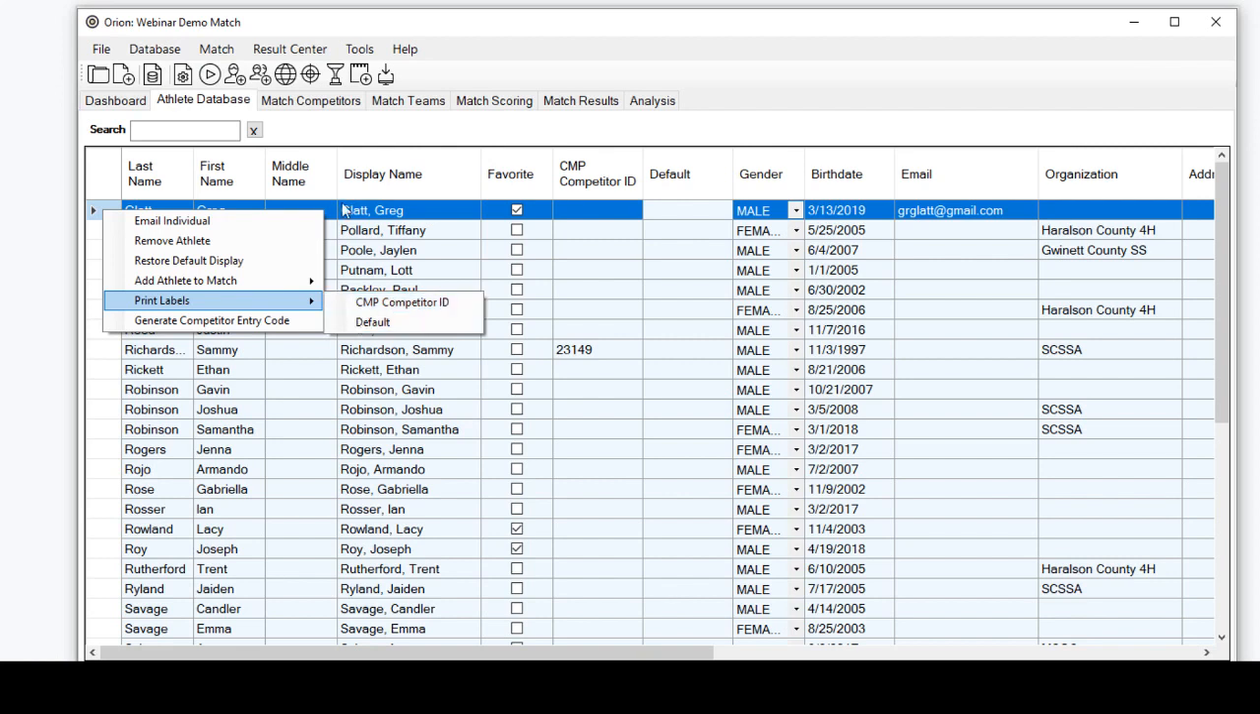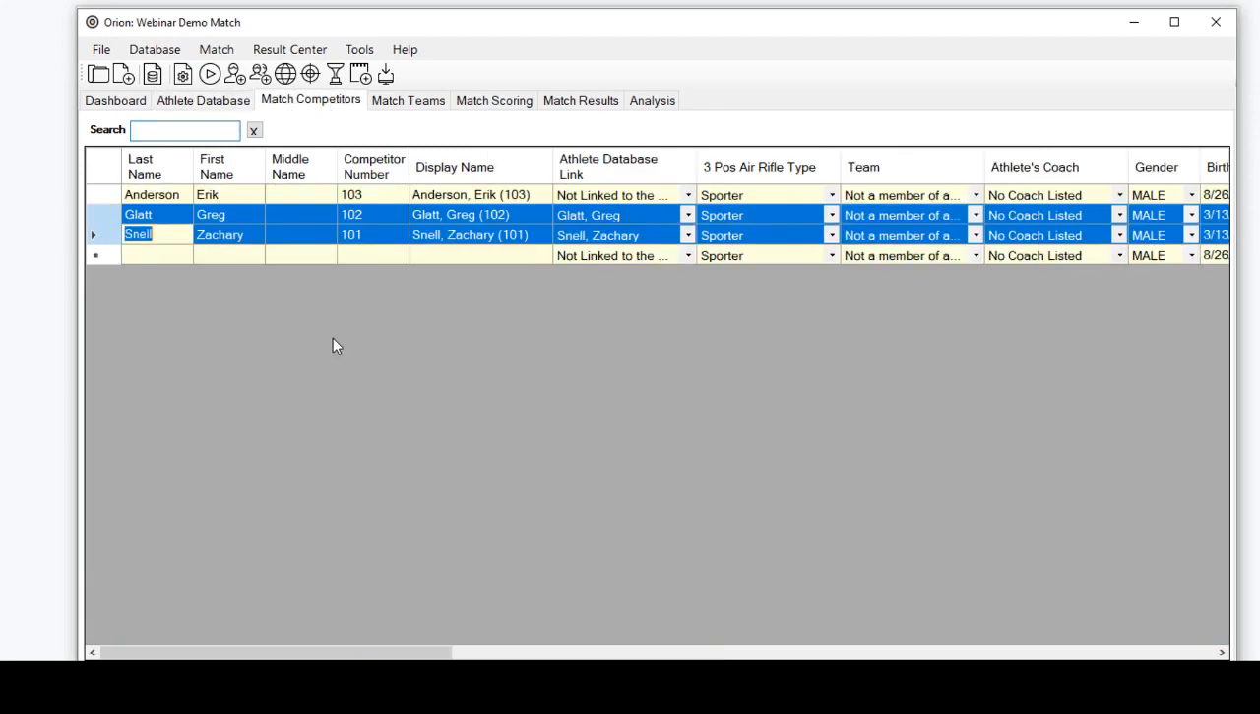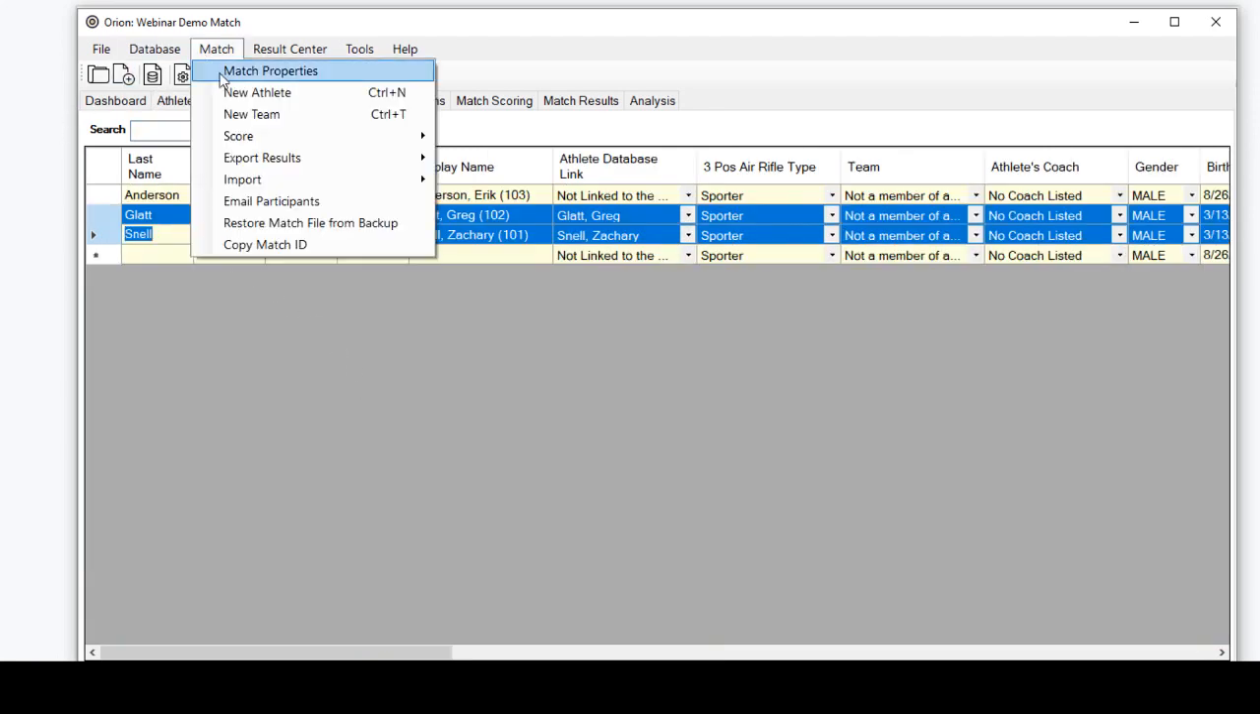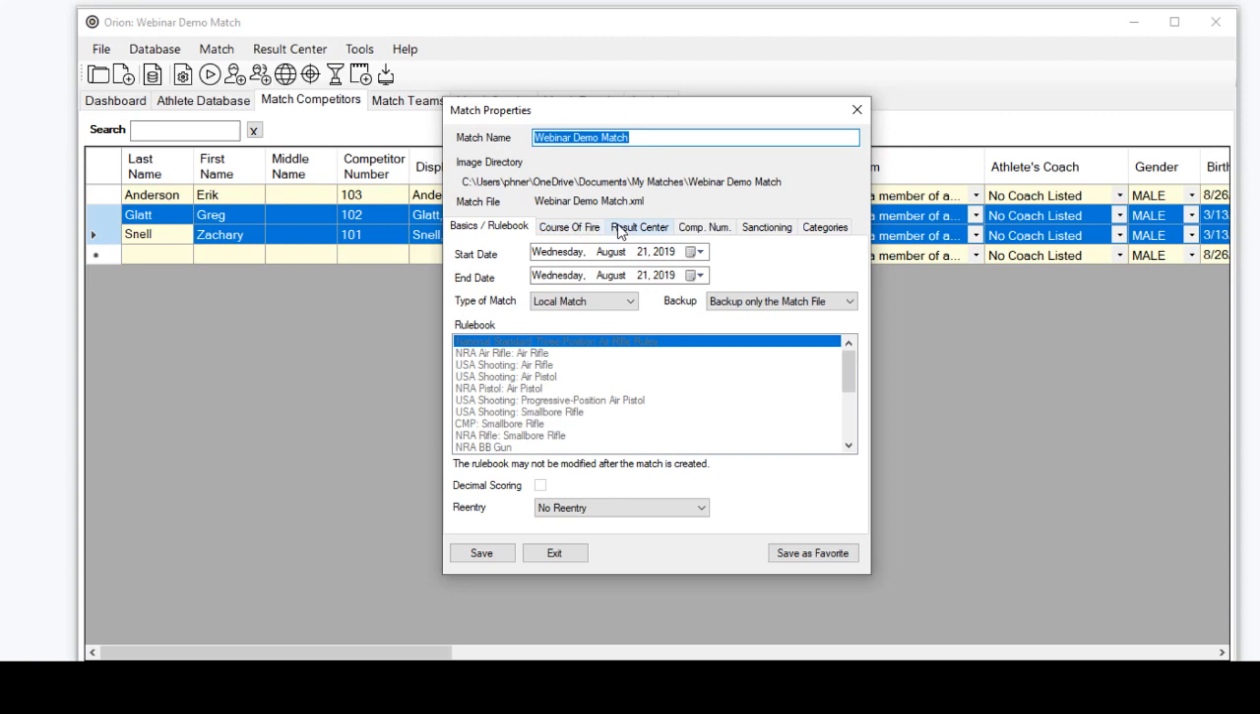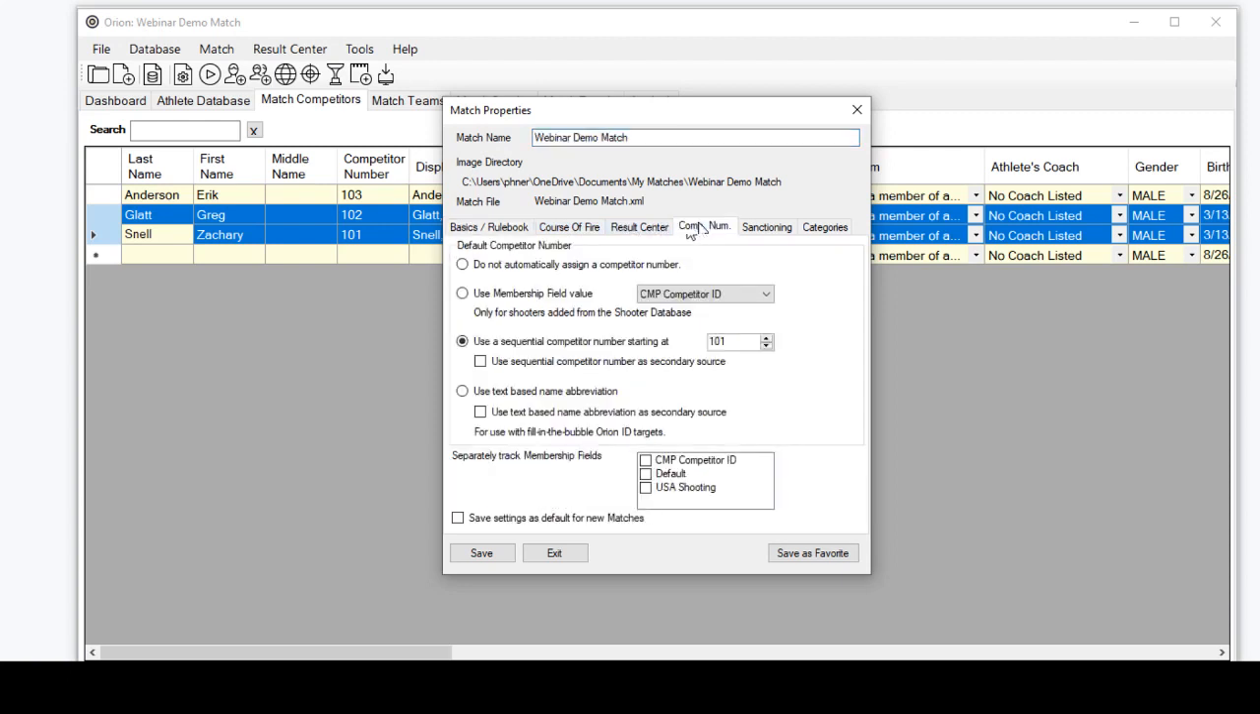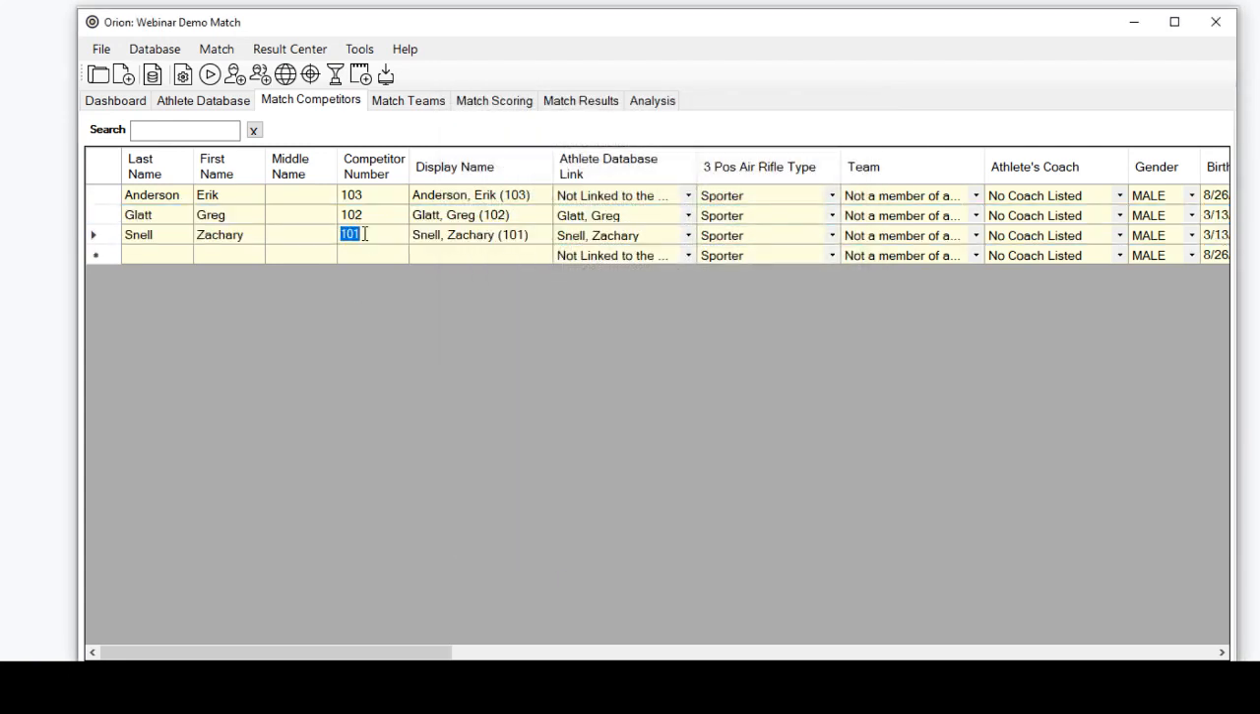In order to match these to the Match Competitors list in Orion, I will go to Match Properties, and upon creation of the match, select to use a membership field value and select the field value that I'm making use of here. Again, the competitor ID is the most important part of the match, and this piece is what assigns the target to the athlete.